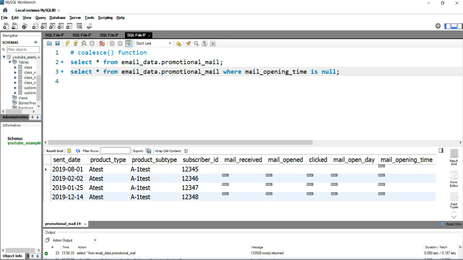Now if it's null and you're putting your data into some report for calculations, then that will not be the best approach to put null values in the data. So while you are extracting data, you have to clean your data also, and in order to clean that data, what you can do here is take the average opening time or the average hour on which a user basically opens their email, and you can put that value as the default value for mail opening time, and for that we will use this coalesce function.